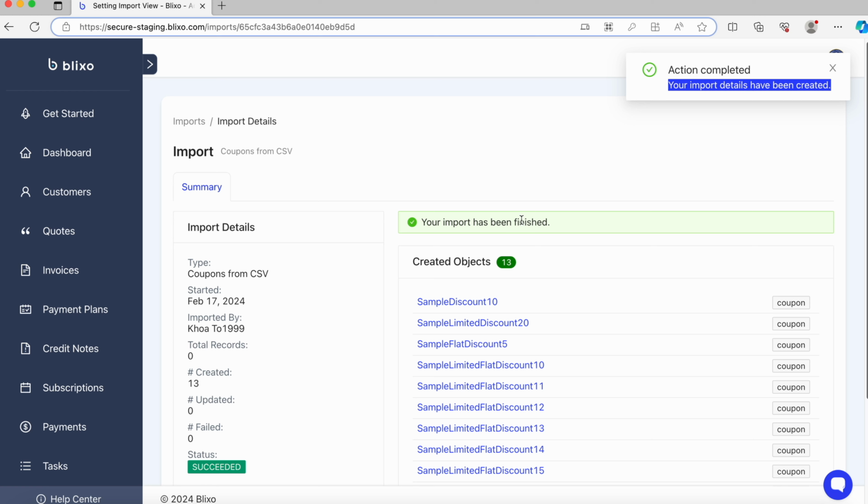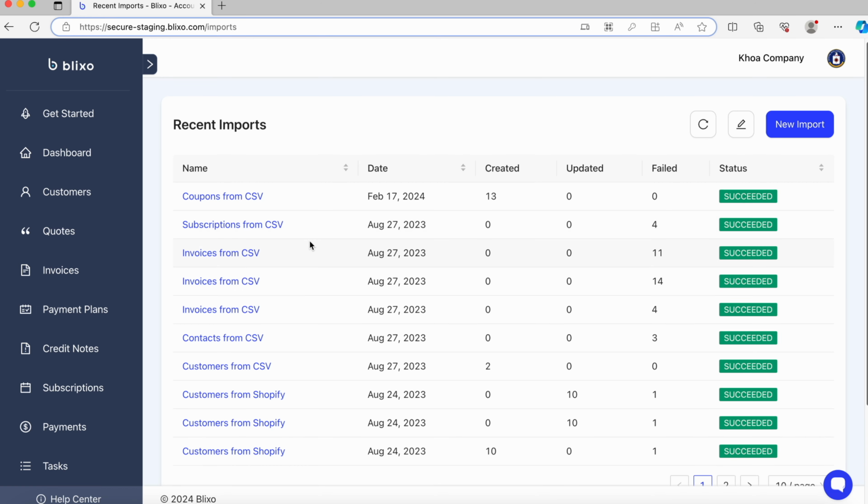Success! The coupon CSV file has been imported successfully. Voila! You have successfully imported coupons in just a few easy steps.